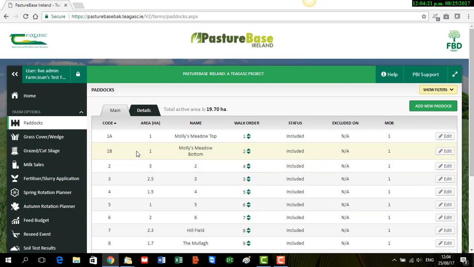So now you can see that instead of paddock 1, we have 1A and 1B, each of 1 hectare, and we've left their names linked to them. It is possible to see excluded paddocks. They are not gone entirely, they're saved in the background on PastureBase.